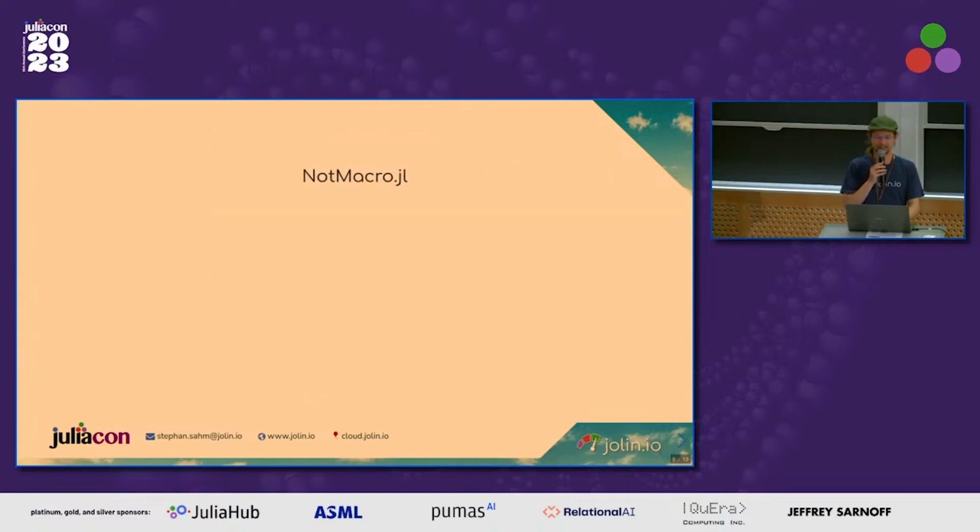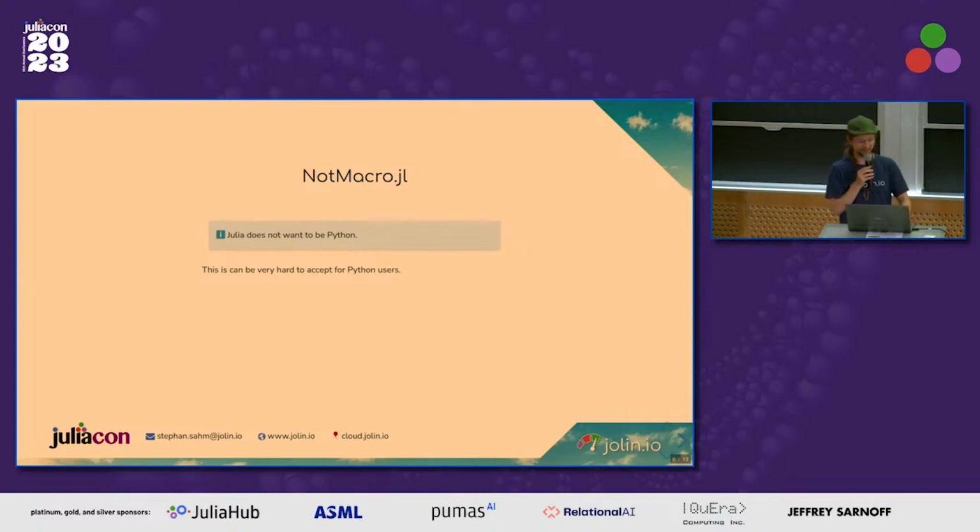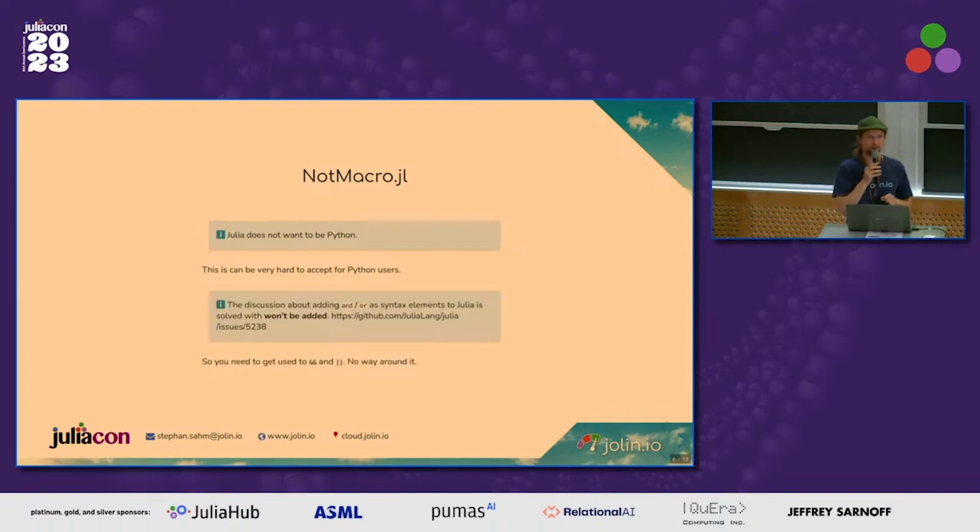Okay, going to my next little one, NotMacro. I have to admit I'm not using this a lot, but still it felt like I wanted to have this. A little disclaimer: of course, I know Julia is not Python, and that's good. I myself came from the Python world, and I love Julia. As a little extra note, there's a really long discussion on adding and, or, and also not, and this is clearly answered with a no. So there won't be these things as Julia syntax.